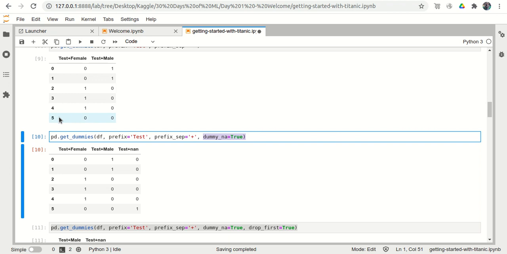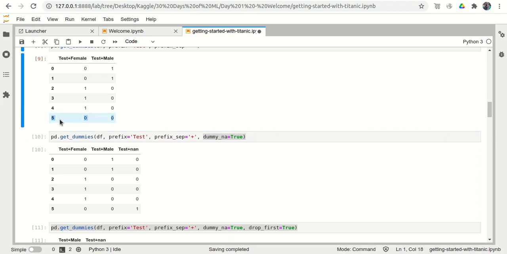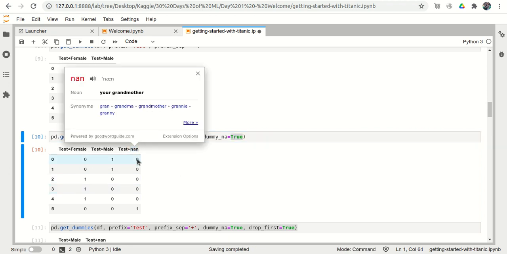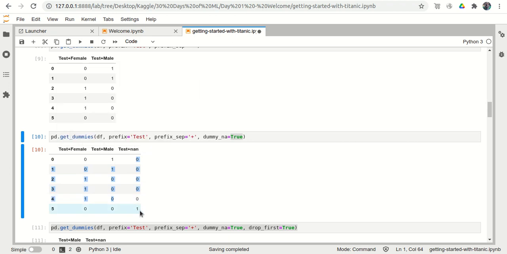What we generally do is impute the NaN values. Either we drop the particular row, or we replace it with a value, either male or female. But we have one more facility here, dummy_na is equal to true. If we set dummy_na is equal to true, then it will consider three attributes, that is male, female and NaN. Then all the values are zero except one in the last row, because the last is the NaN.